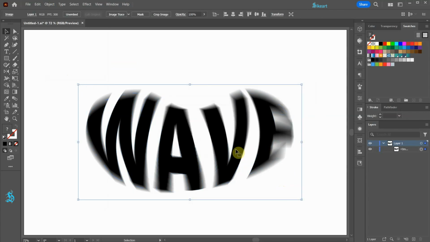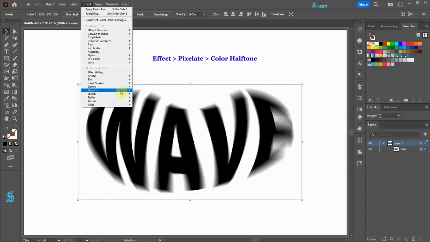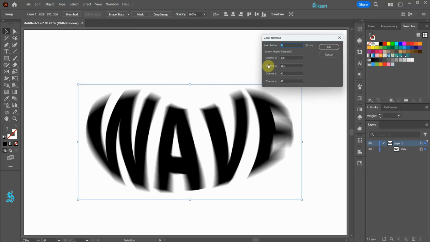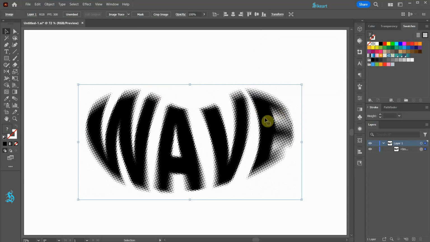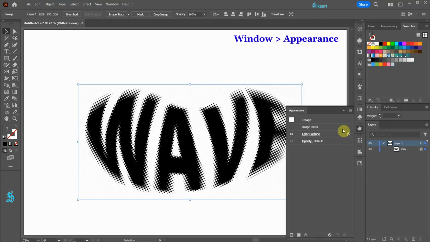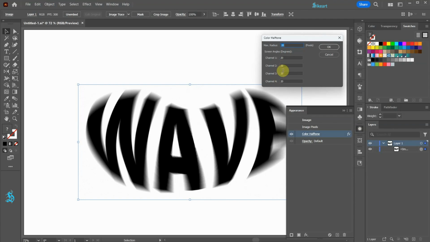Let's add another effect. Go to Effect, Pixelate and choose Color Halftone. Let's change all values to 20. To make any changes, open the Appearance panel, click on Color Halftone and adjust the values.